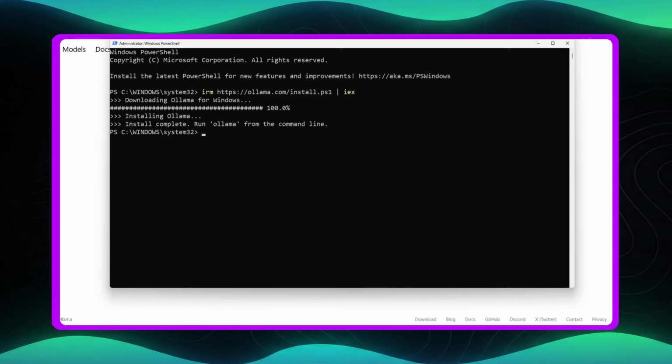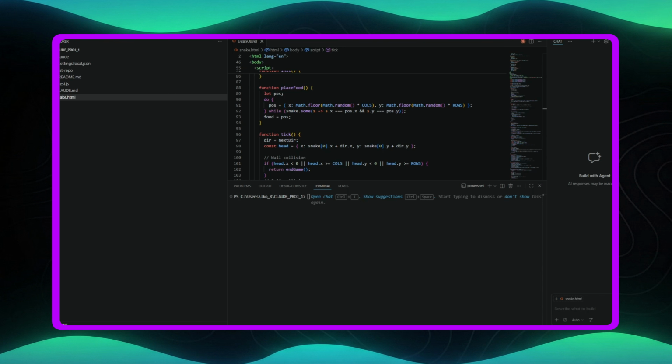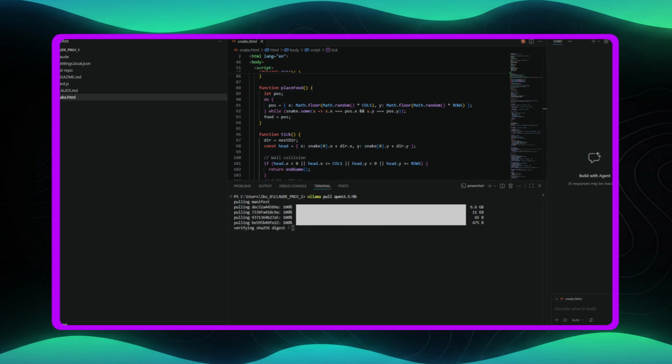Step 2. Let's grab our model. Open up Visual Studio Code and bring up your terminal. Now type ollama pull qwen3.5:9b and then hit enter. And watch as Ollama does the heavy lifting to download the base model to your hard drive. Now here's the secret part.